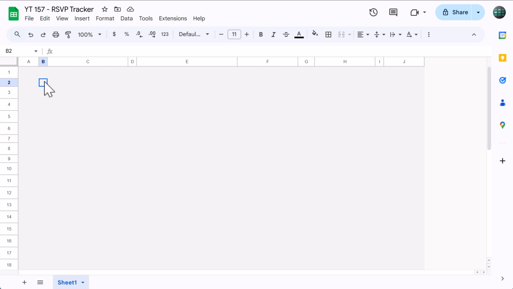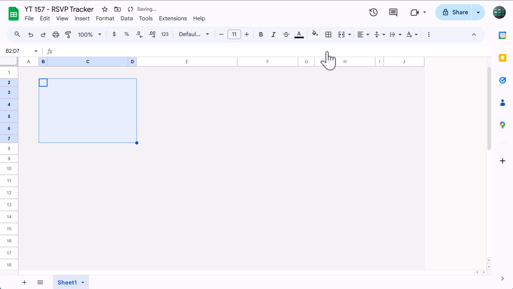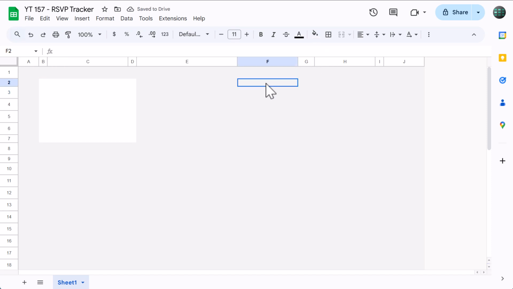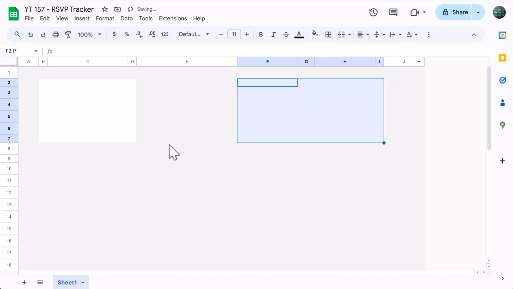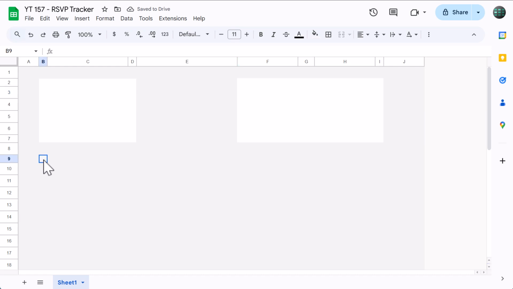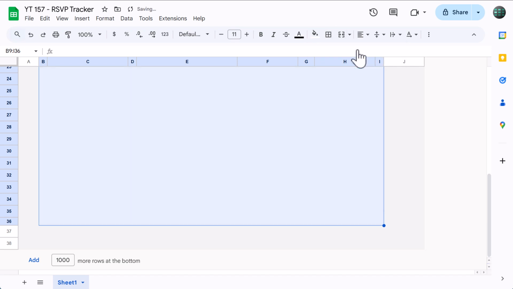Let's set up the three main spaces that we are going to work with next. Begin by selecting the range B2 through D7. Click the fill color button and select reset. Then select F2 through I7. Click the fill color button, reset. And finally, select B9 through I36, fill color, reset.